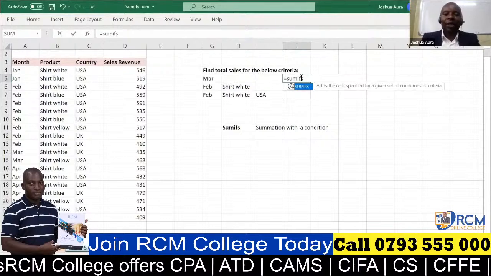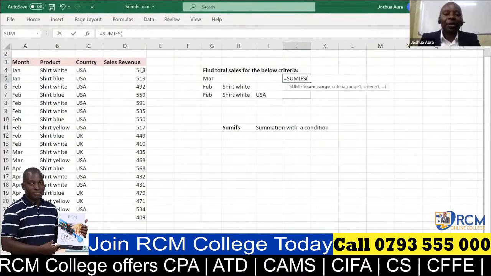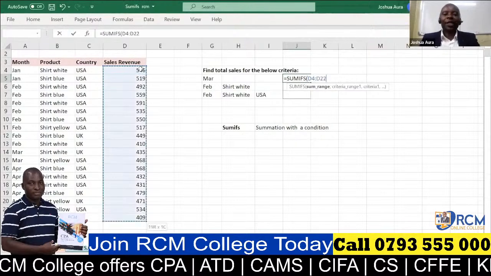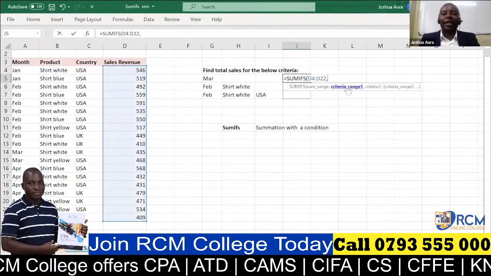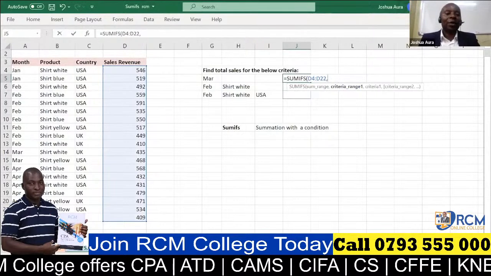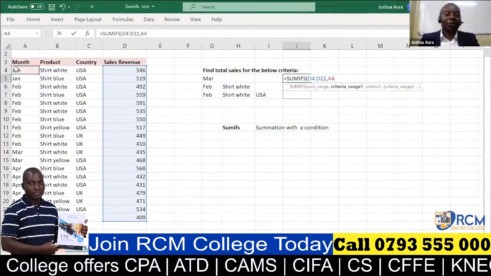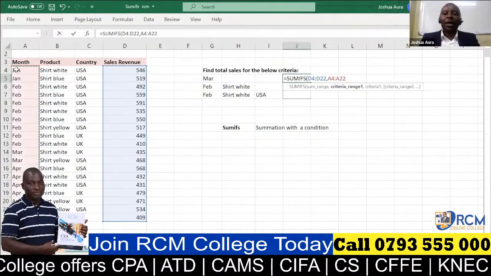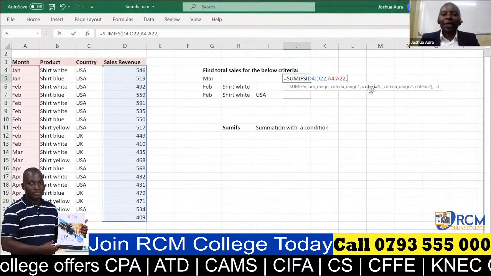I'll be able to double click on it, bring it up there. The sum range is here, so I'll highlight it very fast. I say comma, the criteria range is the number of months, the month here where February is found. So I'll pick the whole thing. I say comma, then they want us to give them the criteria.